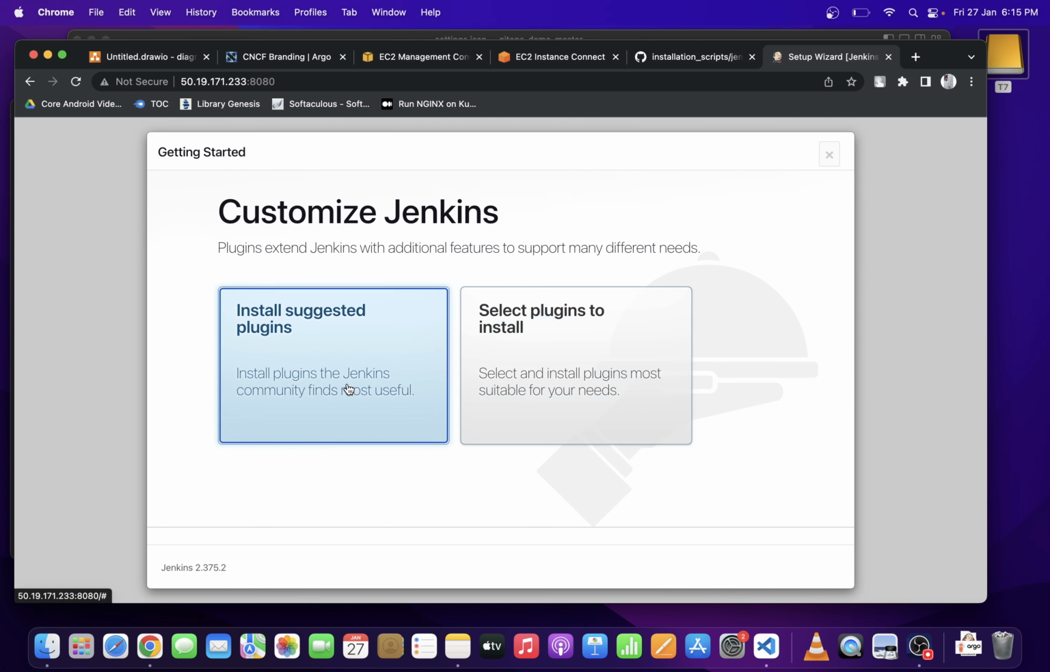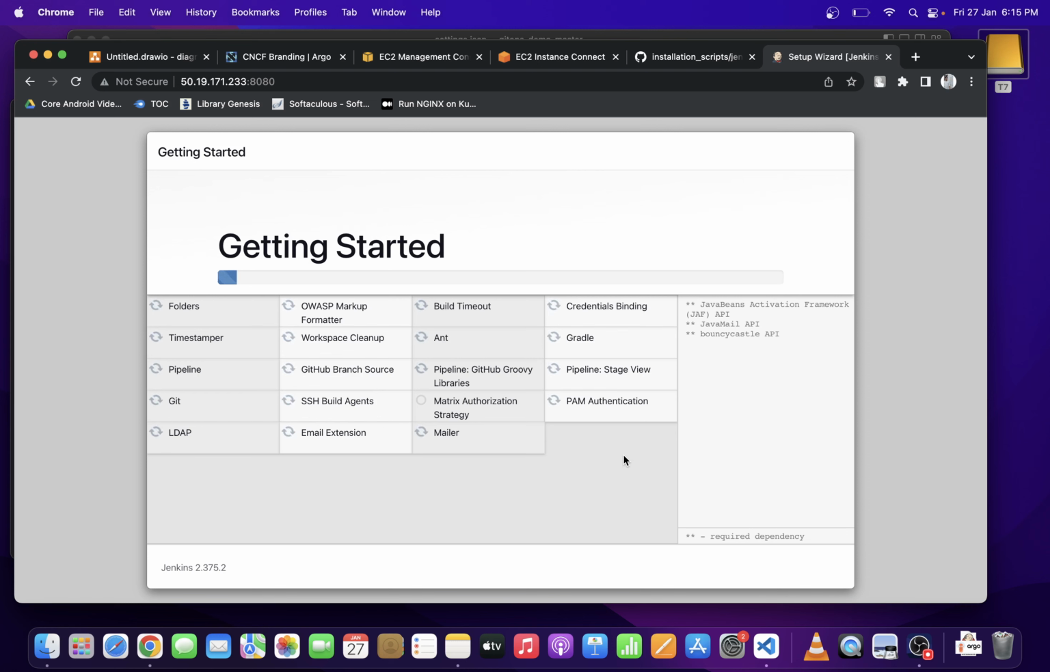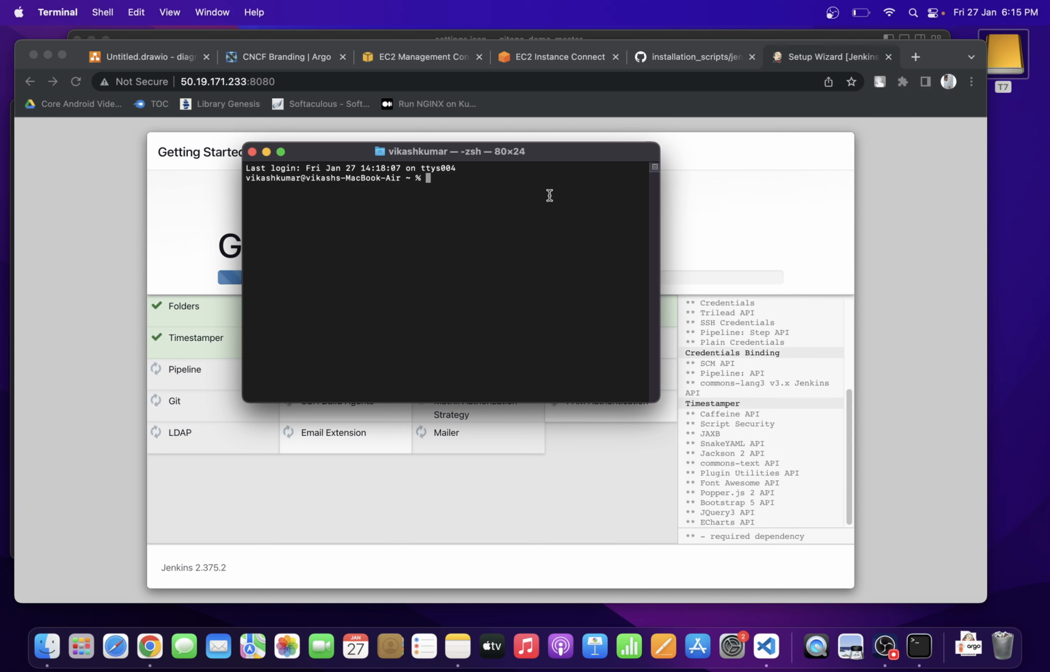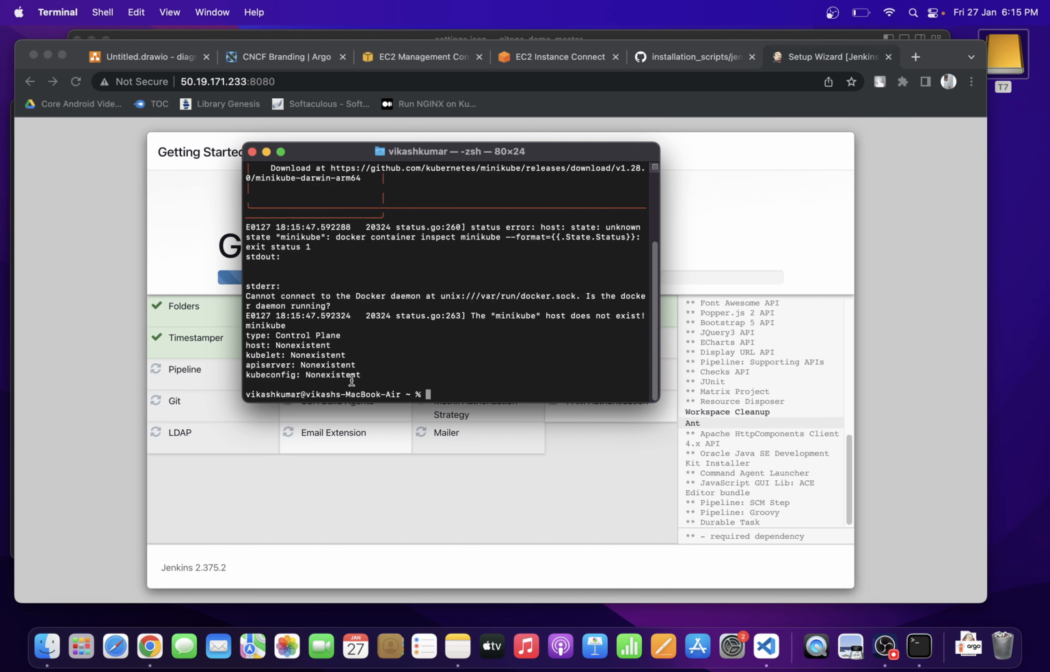Till the time it is getting installed, let me give you a quick walkthrough of my Minikube cluster. I will be opening my terminal. Let me show you the Minikube status. So my Minikube cluster is running.